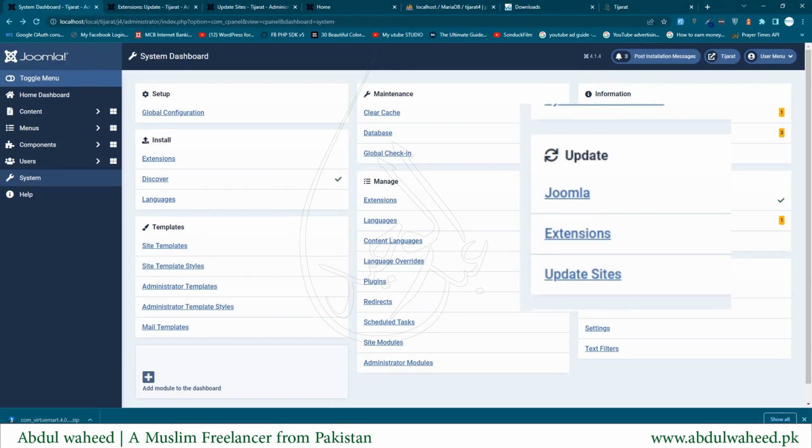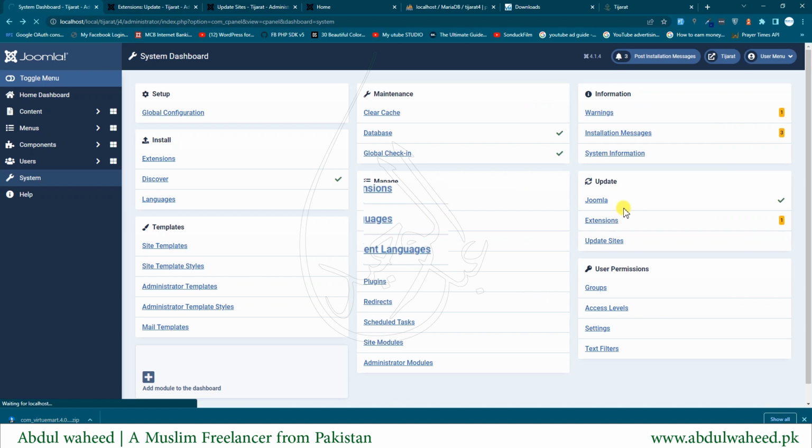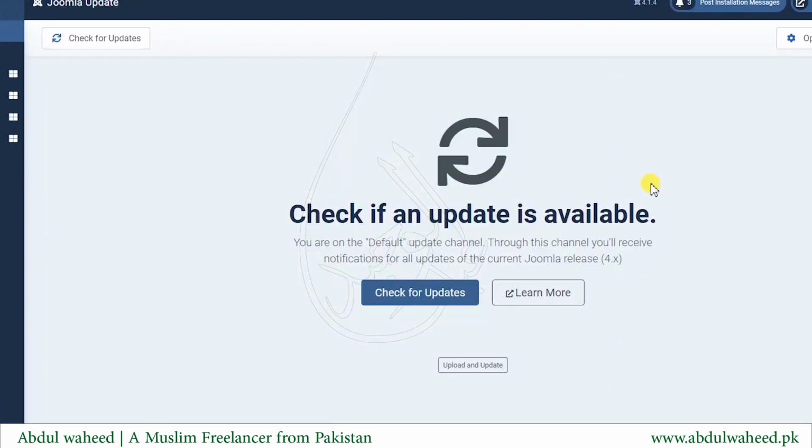The next sub lesson of chapter 6 is the updating things. There are three items under this update column: Joomla, extension, and update sites. When we go to the Joomla, this screen allows us to update Joomla quickly using the update package from the Joomla code repository.